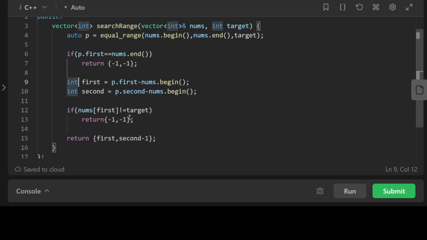After that, we make sure that the element at nums[first] is equal to the target. If it's not, it means the target is not found in the array, and we return -1, -1. Otherwise, we'll be returning the vector {first, second - 1} as the starting and ending positions of the target.